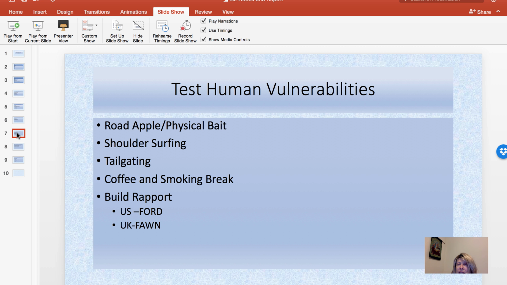The IT help desk person was actually very skeptical and went back to the receptionist and asked why this person was there. The receptionist said she's from the American office and gave the name, and pretty much told the IT help desk to make a copy of the ticket. So even though the IT help desk person was very skeptical, he wasn't persuasive enough. That coffee and smoking break area is a big thing, and building rapport is very important.